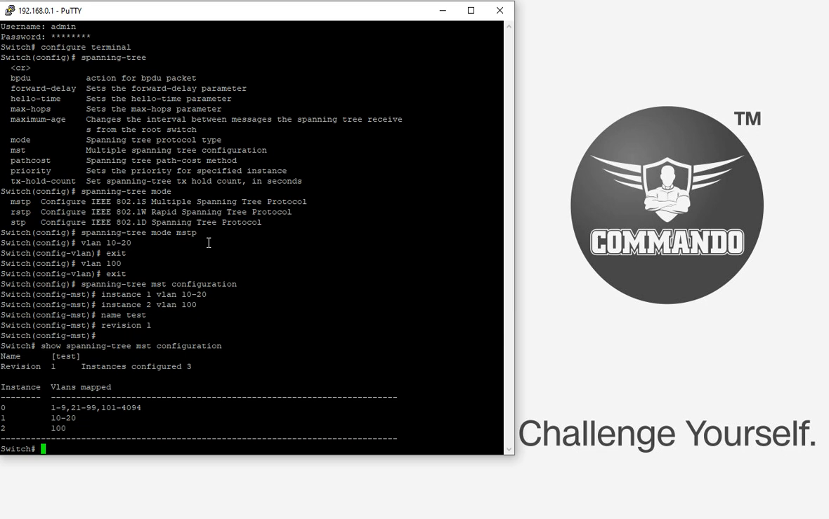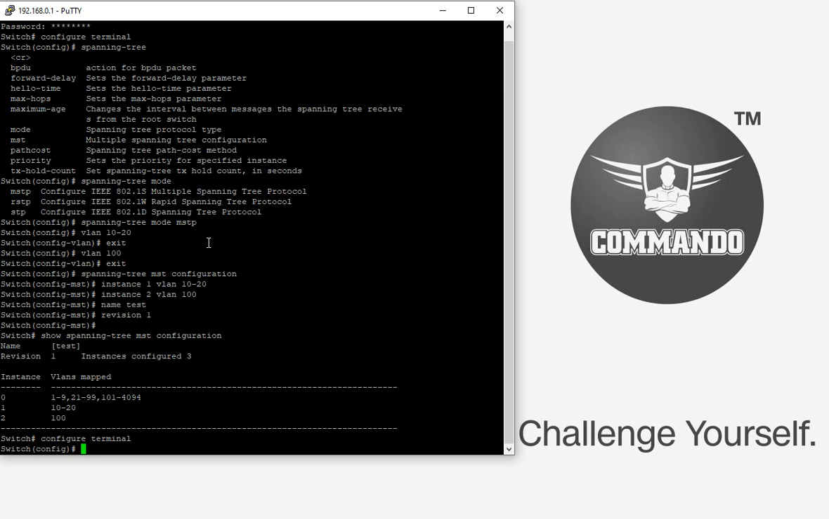So if I want to configure the action of BPDU handling to filter when STP is disabled, I will give the command configure terminal, then spanning-tree bpdu filtering.